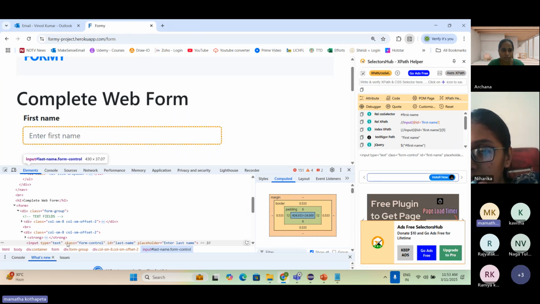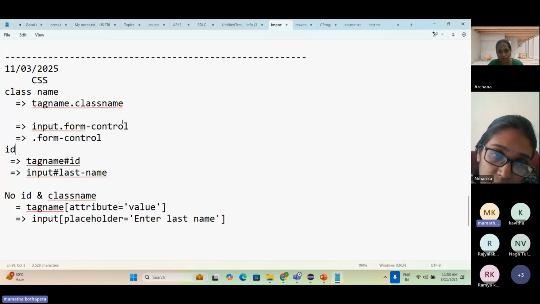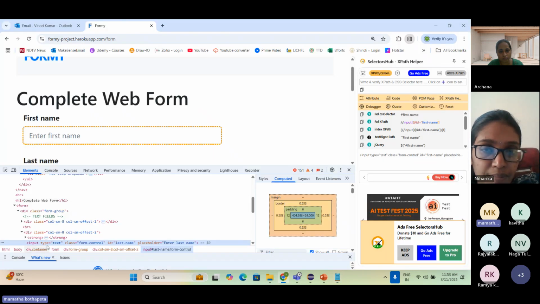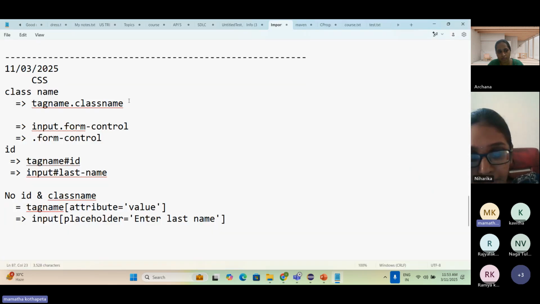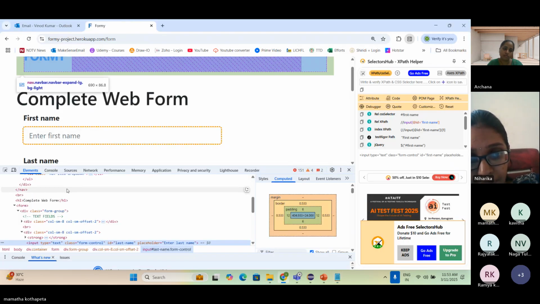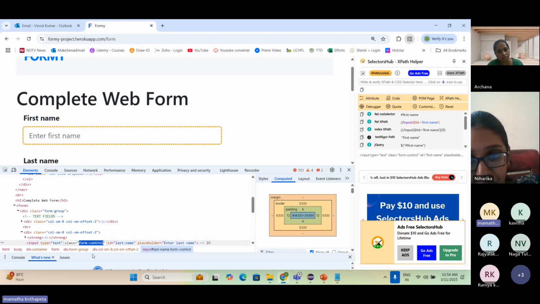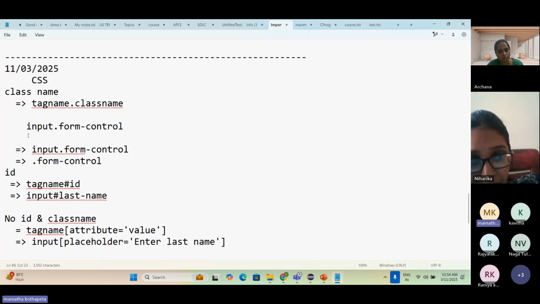Now this was the code where it shows here, correct? Input type is equal to text. So now how are we going to write this? Let's take an example from here. Let's take the class. What would be the case? Input dot, what is the class name? Form control. It's already written, so let's copy this one.